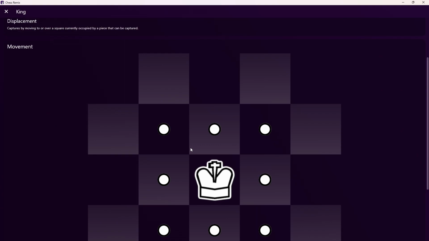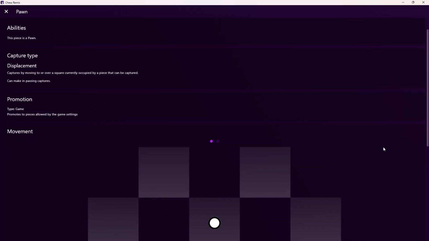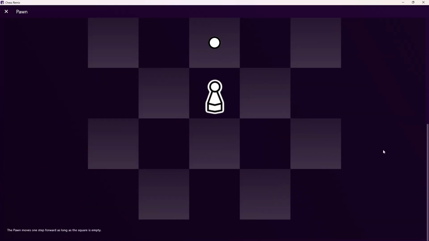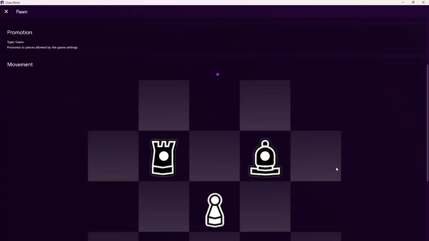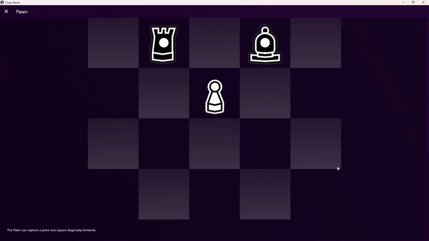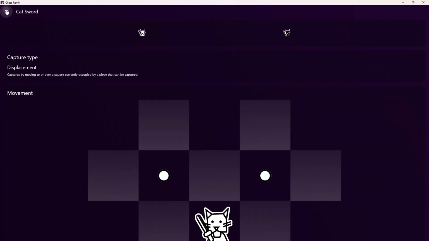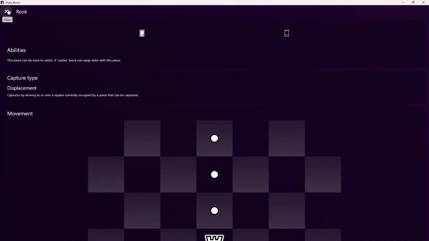And then there's the king again. We know what the king does. Let's see, do Chaturanga pawns work the same as in chess? Let's see here. Okay, and let's see about this here. It shows the way that the pawn captures in the diagram. The pawn can capture a piece 1 square diagonally forwards. Okay, we're going to review all the pieces very quickly one more time and see if there's anything I've missed. I think I know the rules of Chaturanga.